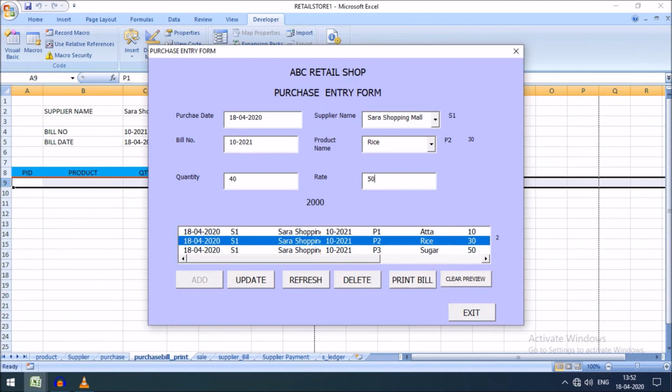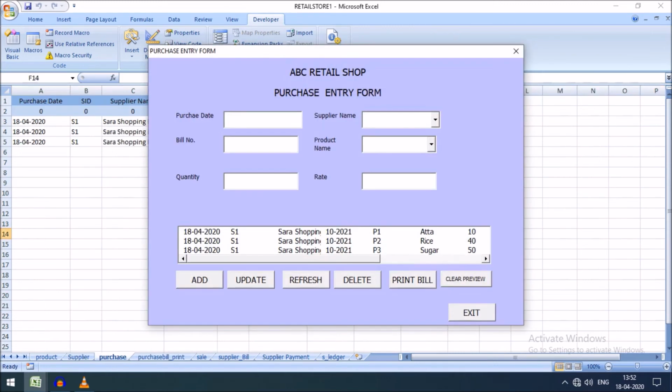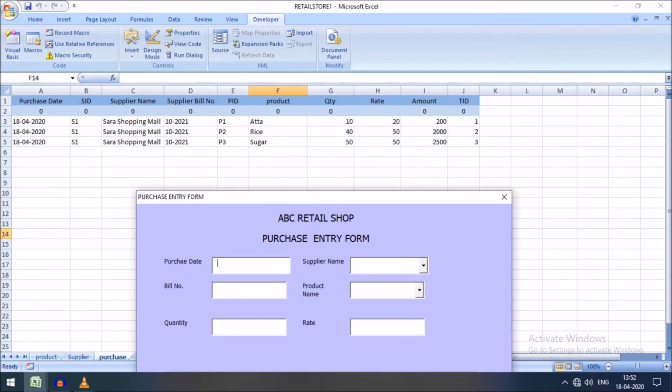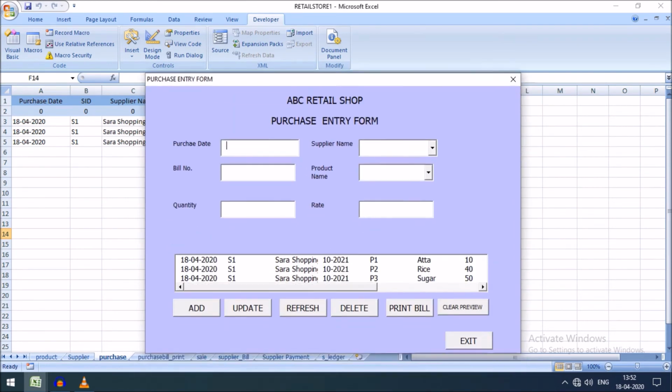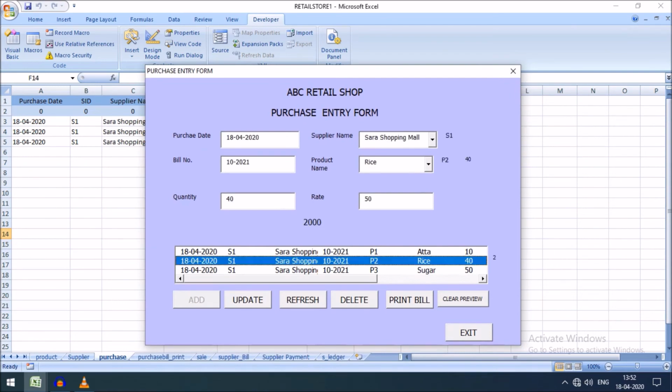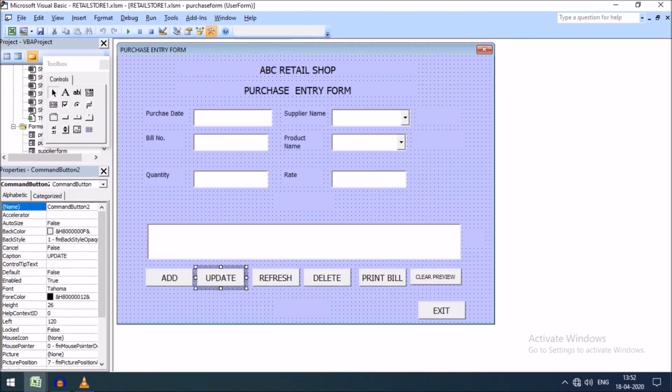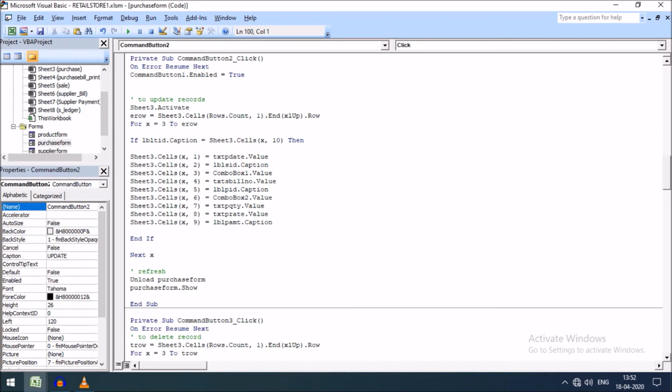So if I click on update, it will be updated. You can see 2000 has come. You can see in the back end, in the sheet, 2000 has come. So friends, how is it updated? Just going back to the update command button to view the code.